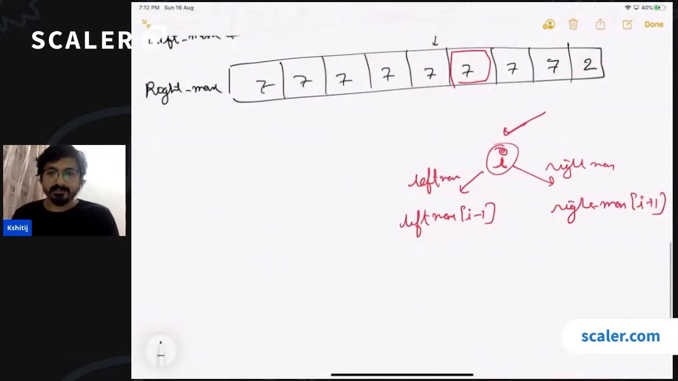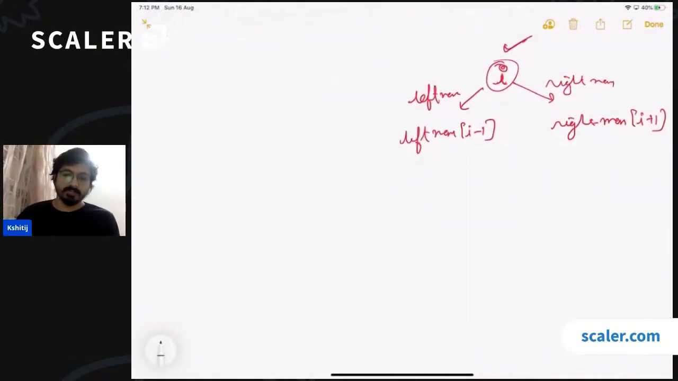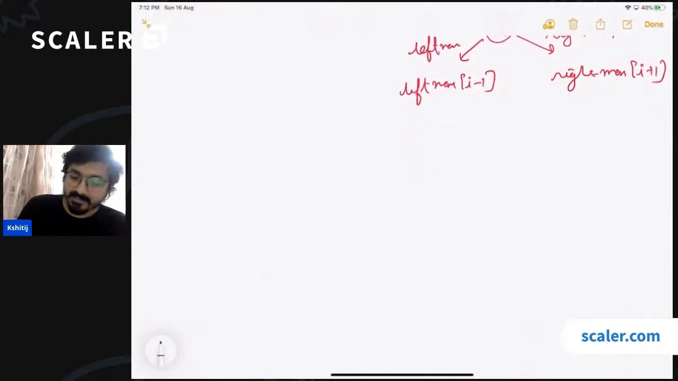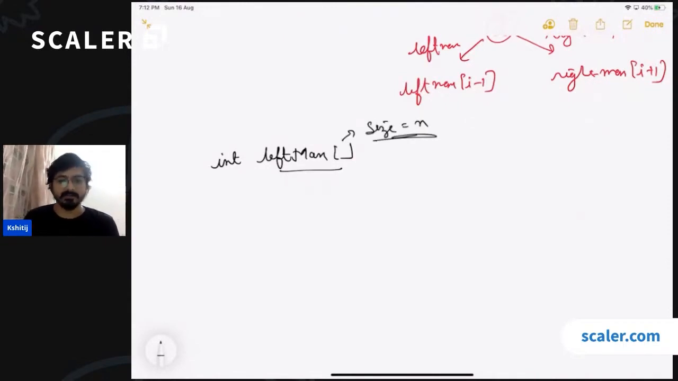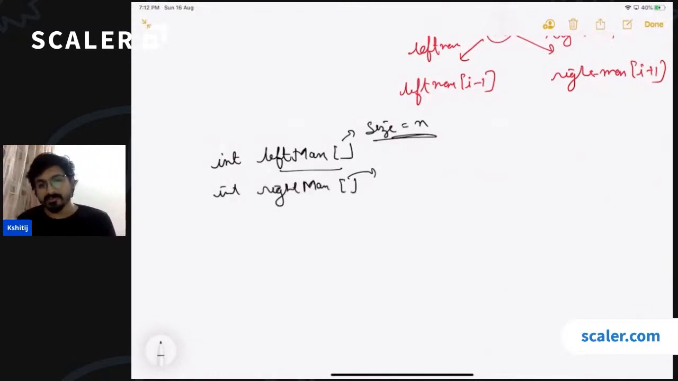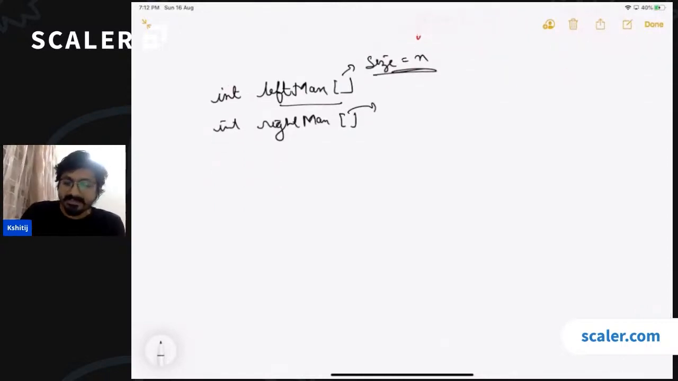So let's quickly see the pseudocode. We can have a left max array. What will be the size of this array? Size of the array is going to be the same as the size of the input array, because for each and every index you want this information, right? So its size should be equal to n, whatever is the size of the input array. And similarly, we'll also be having a right max array, which will store the right max for each and every part. Then let us initialize these values.